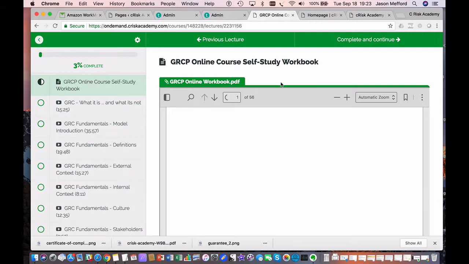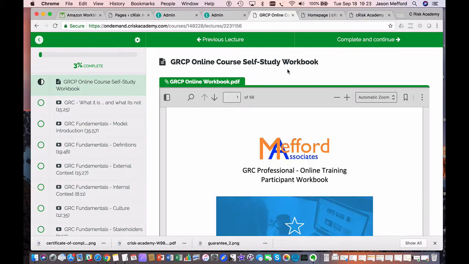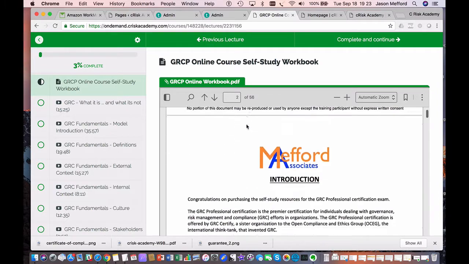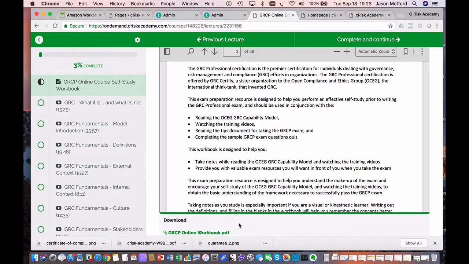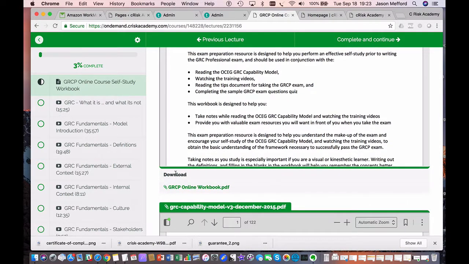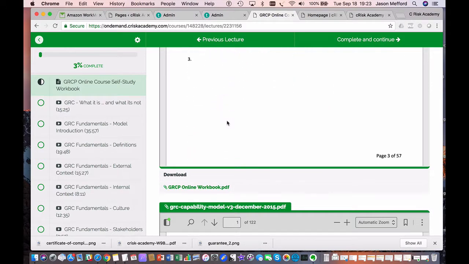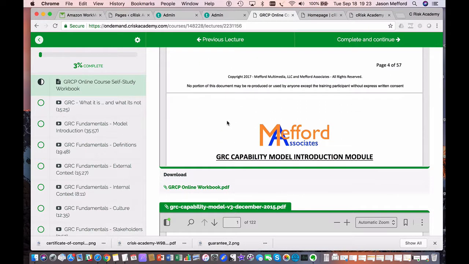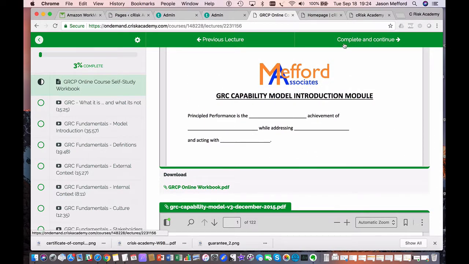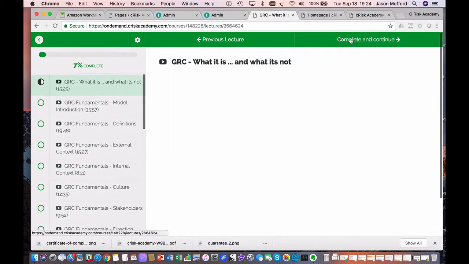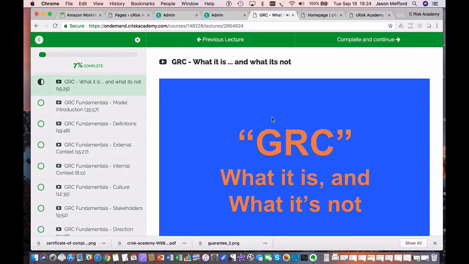In this one, the next thing that's here is a downloadable self-study workbook that you can go through and use as part of the course. That is built in here, and as you scroll down you can download that directly from here to your computer and use it as you're going through this particular course. Some of the courses will have that, others do not. It just depends on each of the different areas. Once you're finished with that area, again, you can complete and continue, and that will take you to the next module. This one is on GRC, what it is and what it's not.